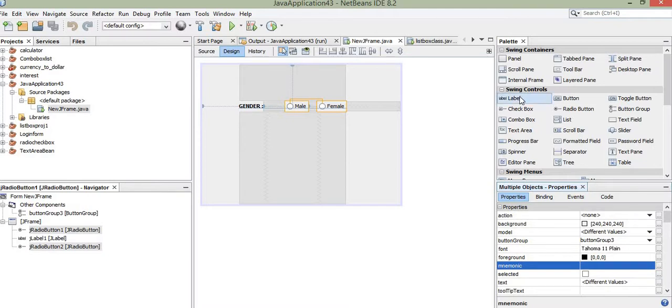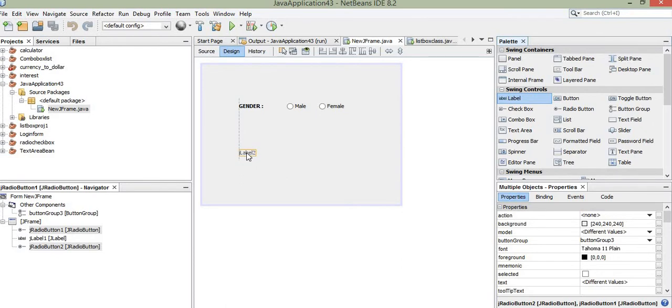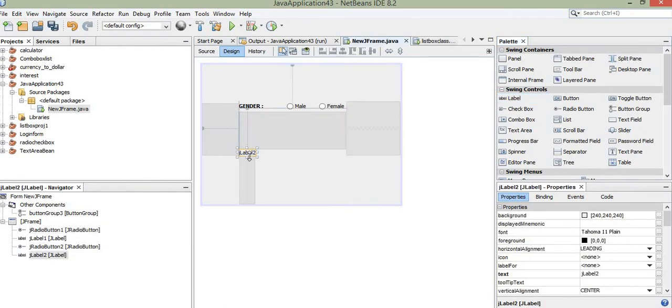At first, let me drag and drop a label from this palette window onto this form. The name of this label by default is JLabel2 as shown in this properties window. Now I am going to look for the icon element in this properties window of the label. This is the icon element. By default, there is no icon set. That's why it shows none.